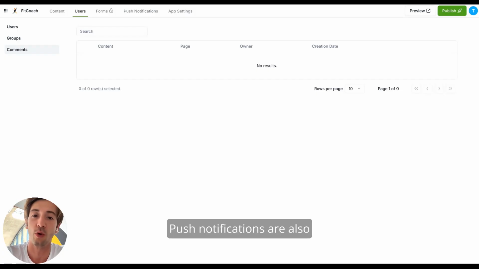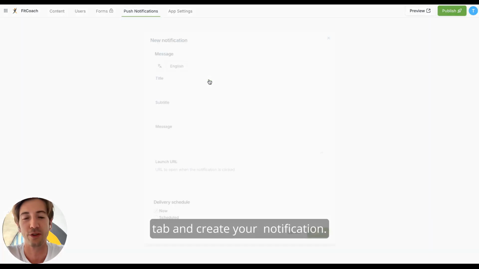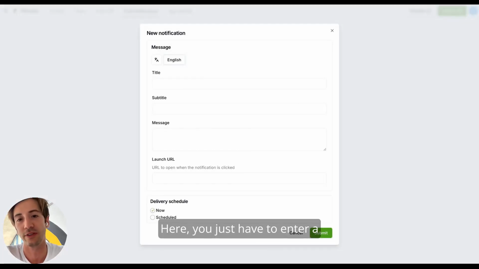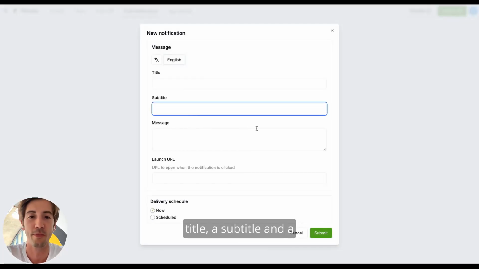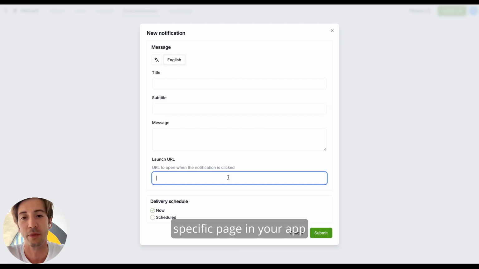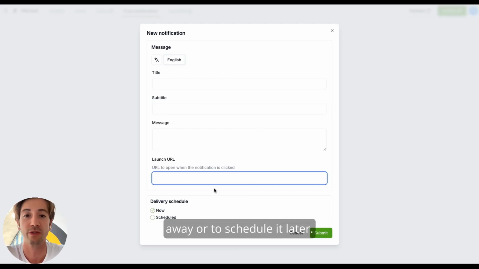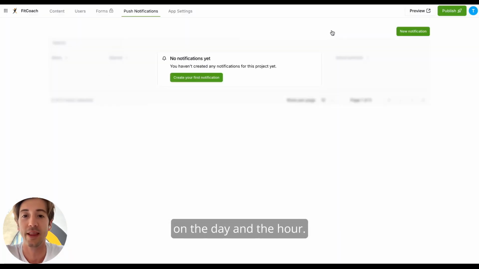Push notifications are also managed from the dashboard, so you just have to go to the push notification tab and create your notification. Here, you just have to enter a title, a subtitle, and a message for your notification, as well as the URL that links to your specific page in your app or outside of it. You can choose to send it right away or to schedule it later, and you can schedule it based on an event or specific time to optimize open rates depending on the day and the hour.